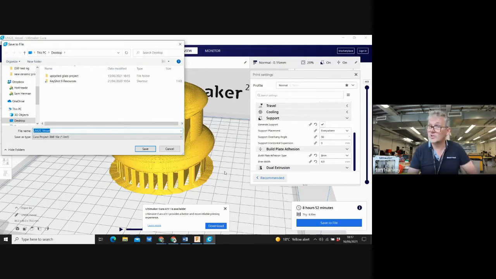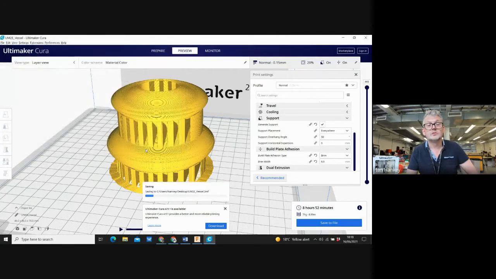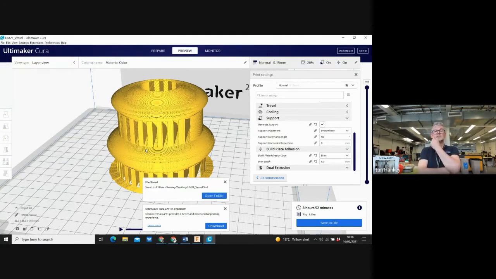So I've saved it as G-code. Now I'm saving it as 3MF. Again, onto the desktop, and press save. Now it's saving. Okay, so hopefully now if I go to my desktop, you'll see I've got two files, one G-code and one 3MF. Let's just have a quick look, shall we?